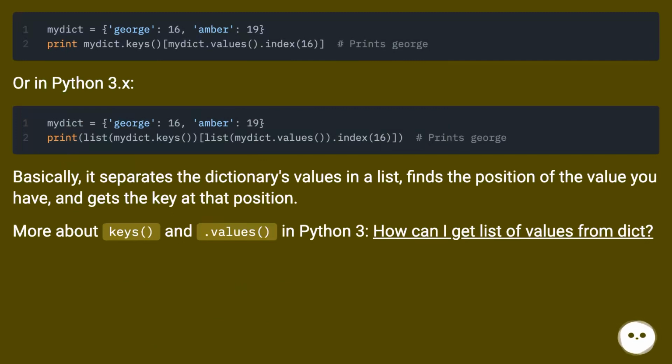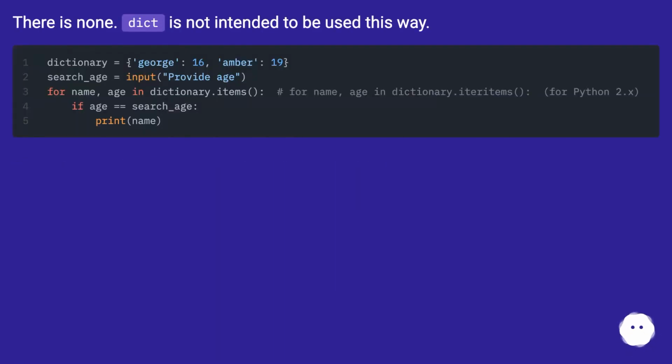Or in Python 3.x. Basically, it separates the dictionary's values in a list, finds the position of the value you have, and gets the key at that position. More about keys and values in Python 3. How can I get a list of values from a dict? There is none. Dict is not intended to be used this way.